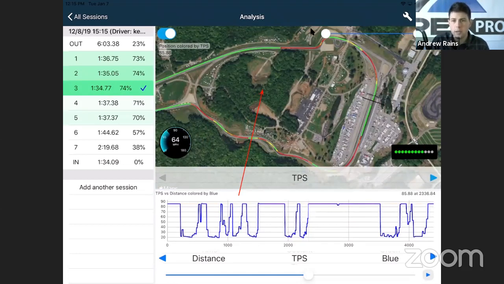Now, what I'm going to do here that you might find helpful is use this slider up here at the top of the screen. I'm going to use the slider to change the coloring on the track. So maybe I want to see where I'm not at wide open throttle. Maybe I want to see where I'm at partial throttle. And I'm going to do that by pulling back this right side.